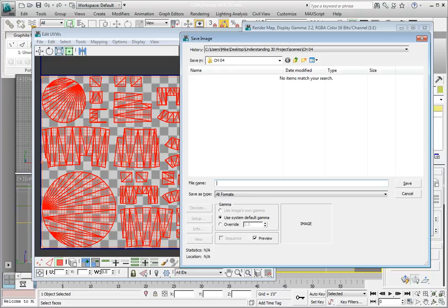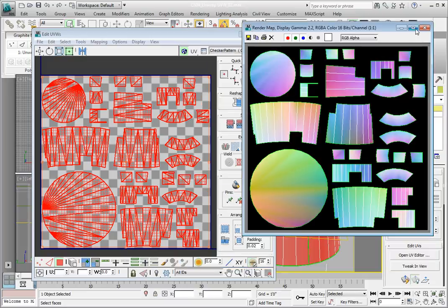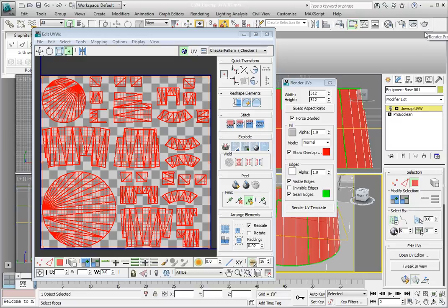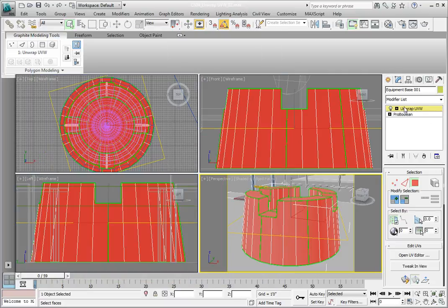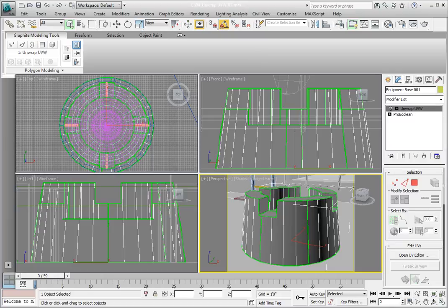We're not going to save this file right now. However, if you'd like to, you may go ahead and save the file out in order to edit it later. Click Cancel to close the Save Image dialog box, close the Render Map Display window, then close the Render UVs dialog. We've completed editing our UVs. Go ahead and close the Edit UVWs dialog box. In the modifier stack, click on the Unwrap UVW modifier in order to close the sub-object. We've now unwrapped the base object and made it ready for a custom texture map. Press Ctrl S to save the file.